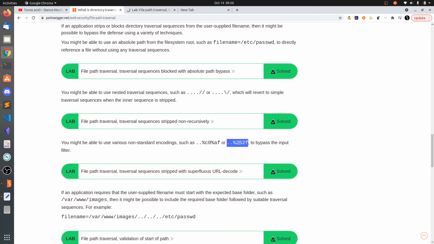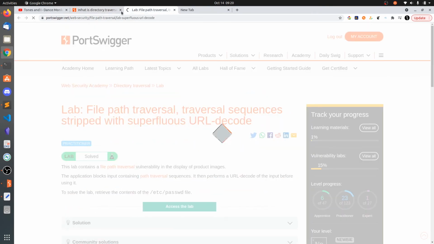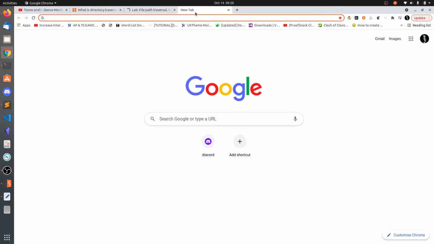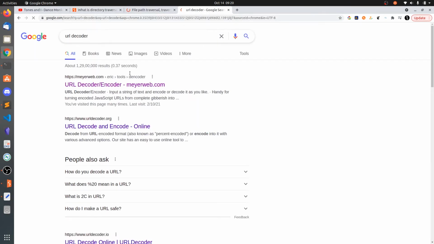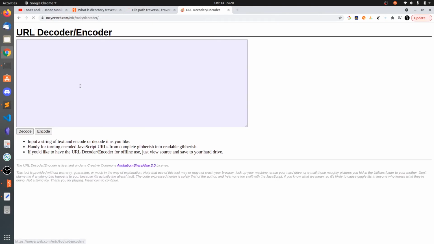So you can copy this one. Let's say URL decoder. If you decode this, we should see the decoded version. So it's going under the double encoding. We are going to encode this one and again encode this one. If you double decode this, you get the actual ../ (dot dot forward slash).